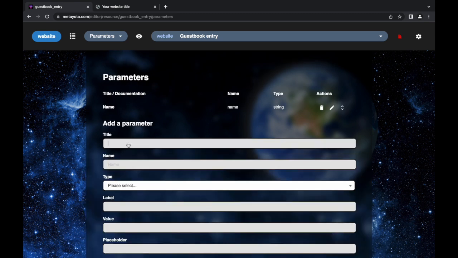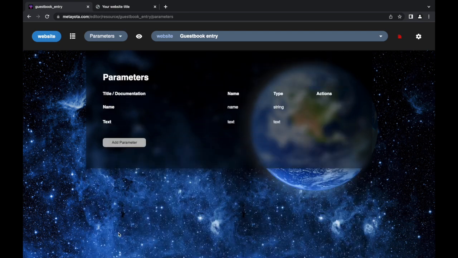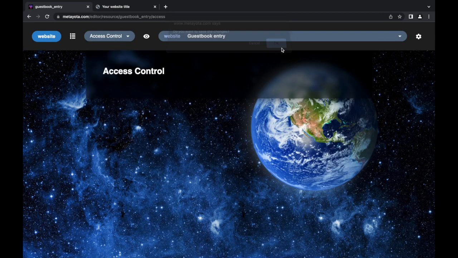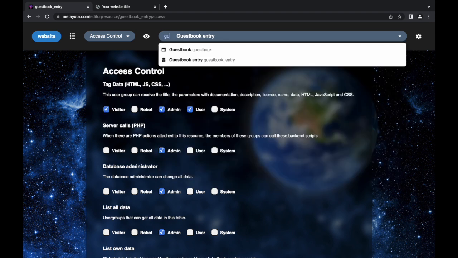We call our second parameter text. It is the text of a guestbook entry. As a type, we choose big text, so it will display a text area to enter the text. These are all the parameters we need for the guestbook. Now let's switch to the access control area for this component to make sure the user has access to the component. We open the guestbook component again.